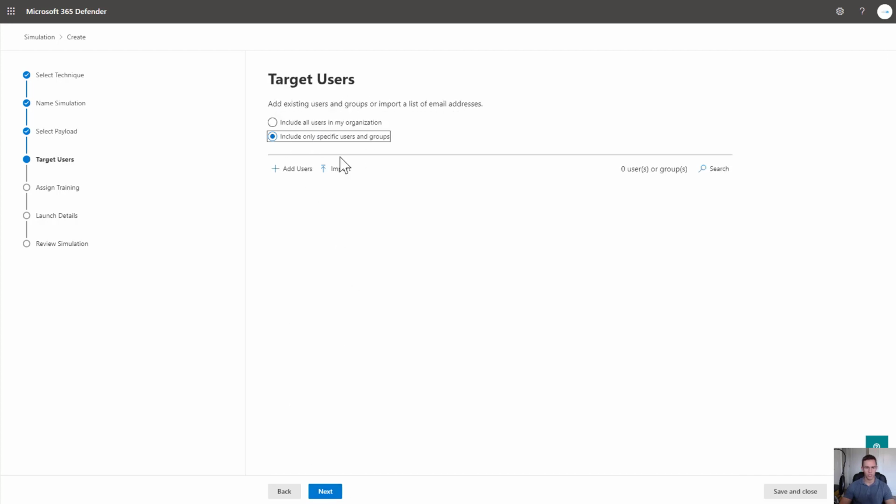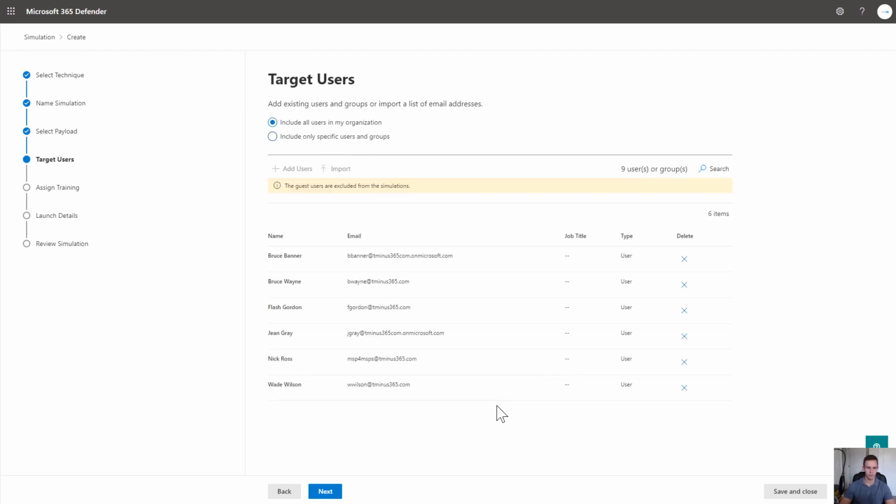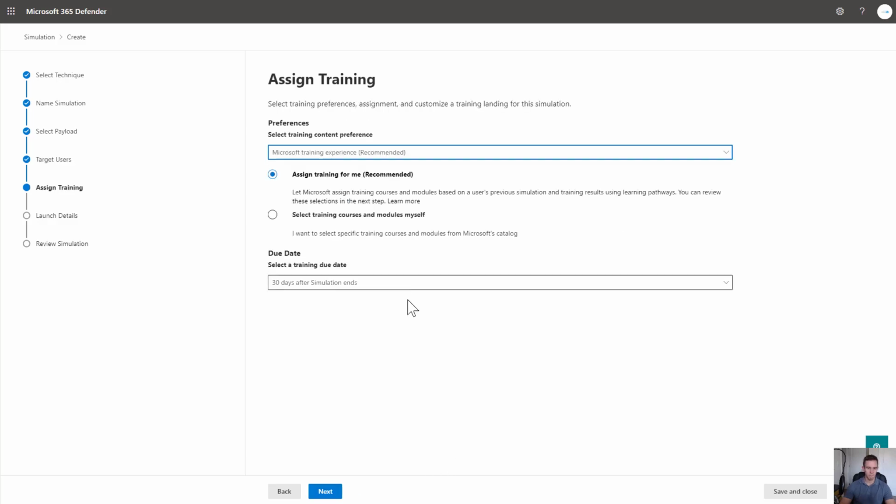On this page, you can select either specific users, groups, or all users within your organization that you want to send this email out to for this particular simulation. And I can click on Next when I'm ready.